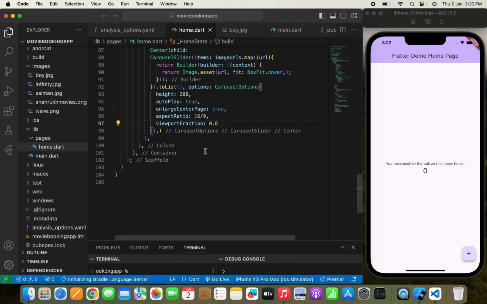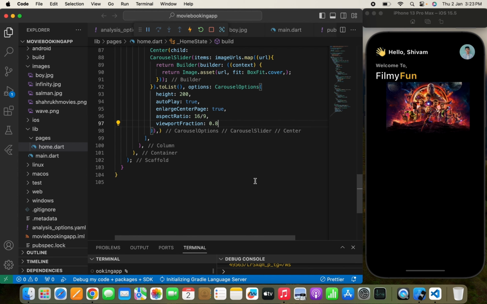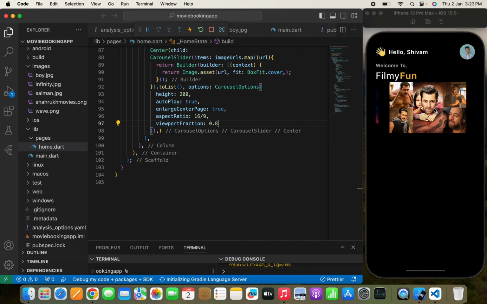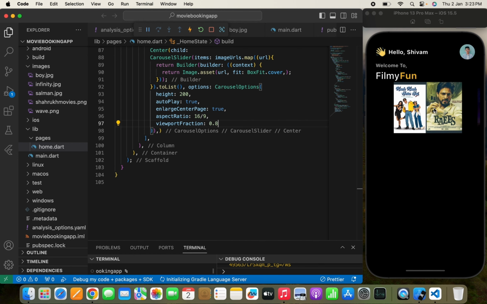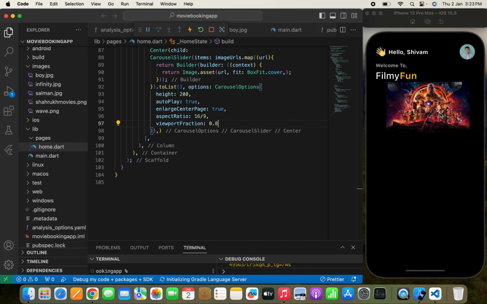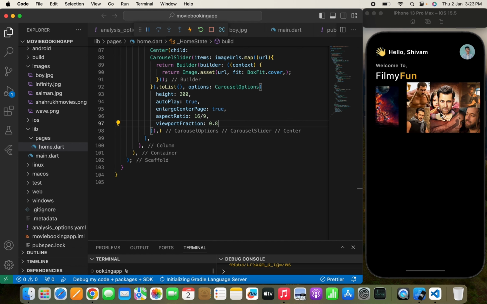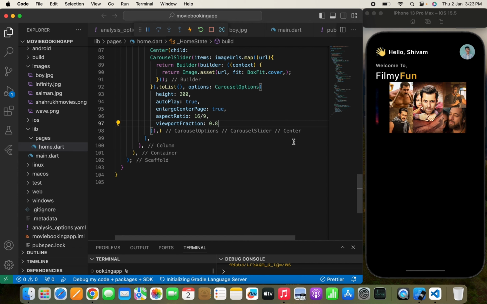Let me rerun the app again, and let me show you how the carousel slider looks on our home page. Right, so our app has launched successfully, and here you can see the images that I've added in the carousel slider, and you can see how our carousel slider is working automatically, and it automatically shows all the slides that it has.